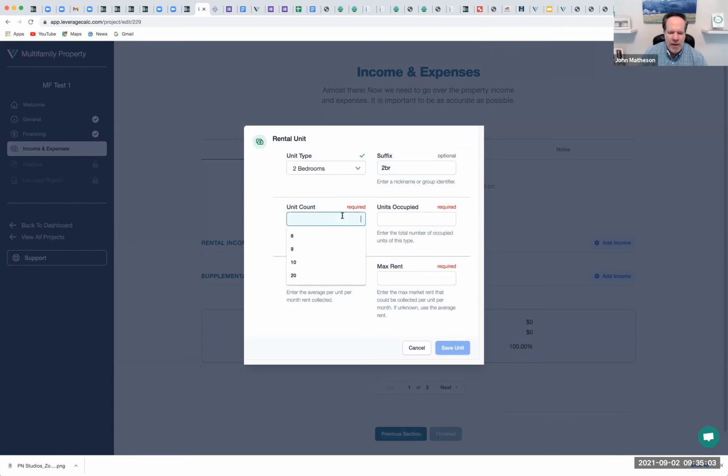Our unit count in this property, as we know, is 5. And let's say we have 4 occupied, right? And we want to get that. Well, better yet, let's occupy all 5 because it'll be easier for the analysis. So this is a great property, right? It's full. And let's say that our average rent is $1,700 for a 2 bedroom, but we think we could do a little reno and maybe a little fix up and get up to $2,000 in max rent. If we're not sure, we would just put down $1,700 for our max rent.